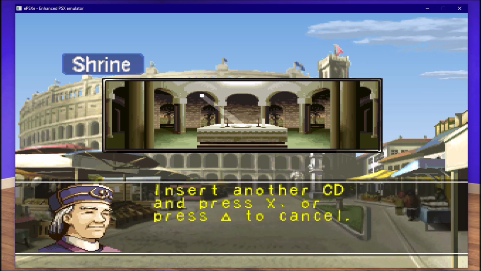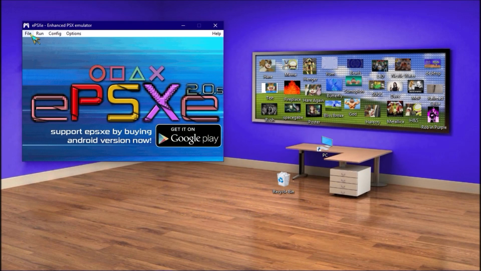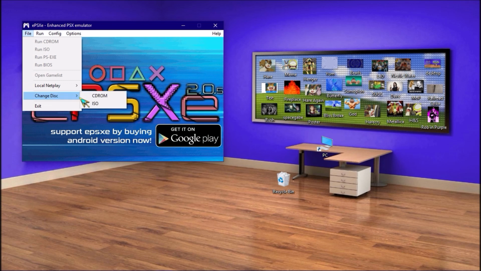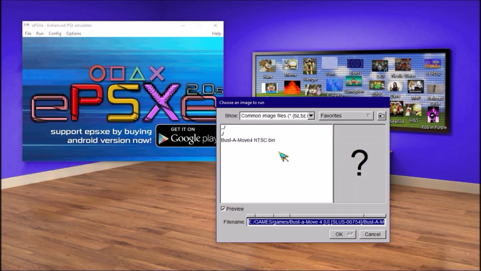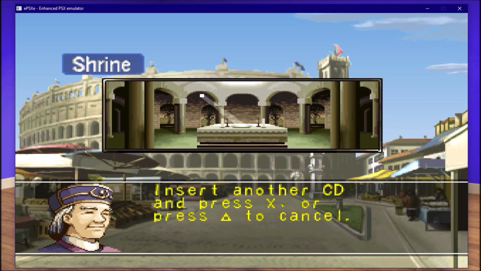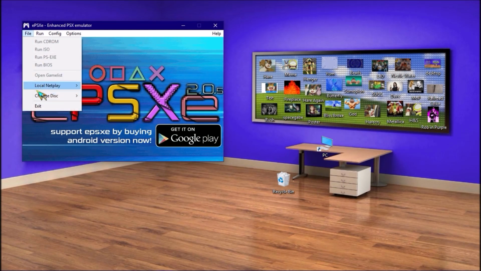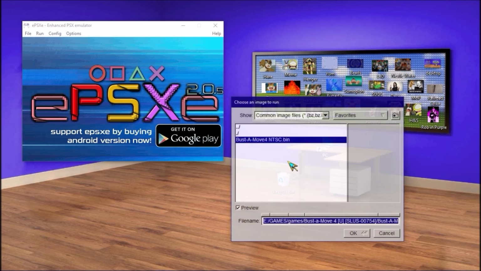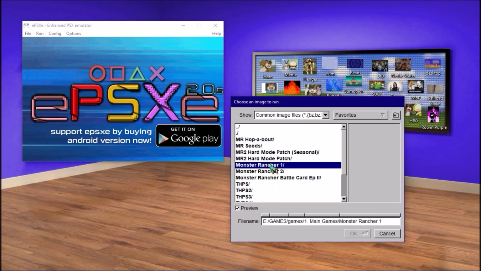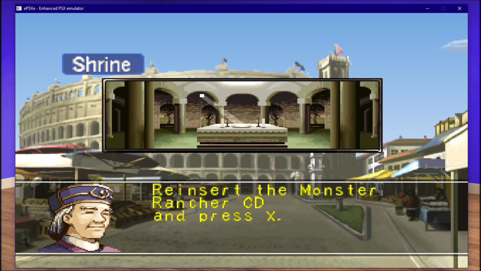You do the same stuff like you do with the previous one. Go to Shrine, insert a CD, quote-unquote. You can hit either CD-ROM or ISO. CD-ROM is usually the best choice. I guess we can just go with Bust a Move 4. Let it read the data like it would on a regular physical CD. And switch it back to Monster Rancher 1 or 2. Get the same big moment and see what it gives you.